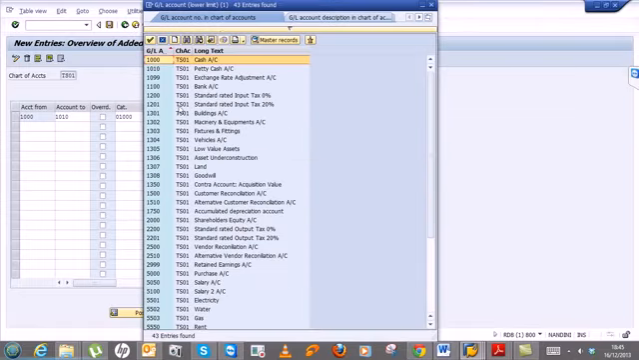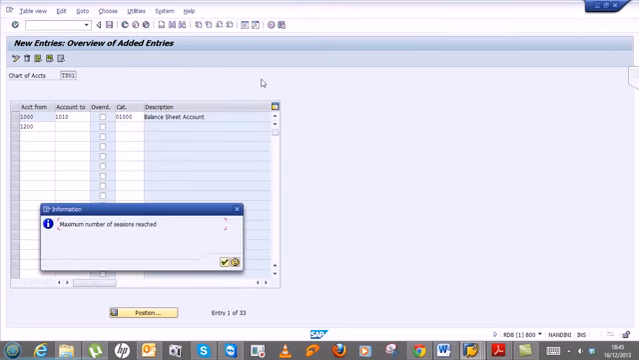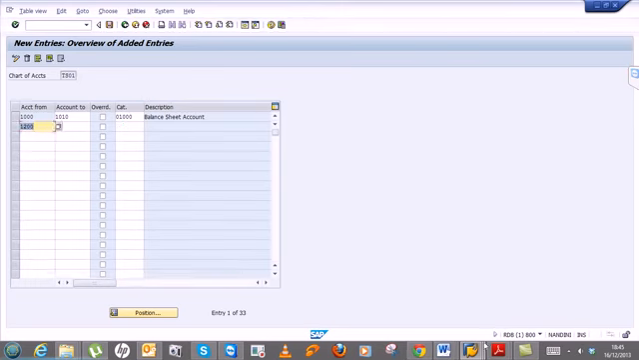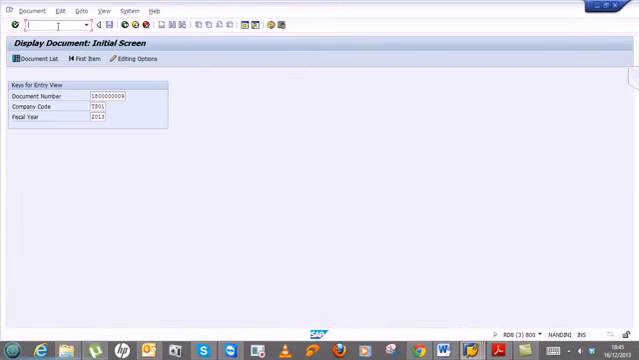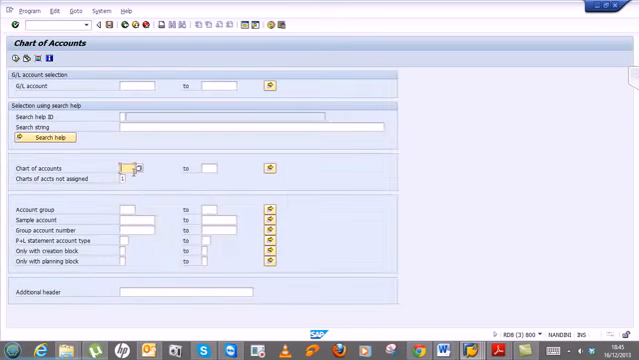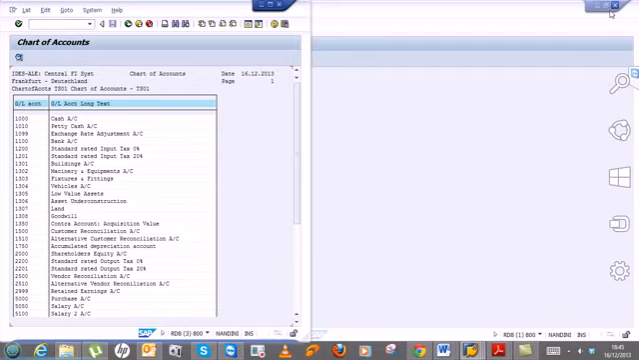For example, you have tax account 1200. It's better if you open a screen with the chart of accounts. F.10, chart of accounts TS01, execute, and you will have the full list of all the chart of accounts in front.